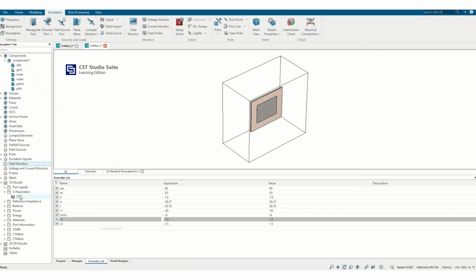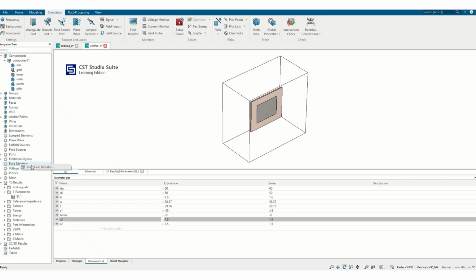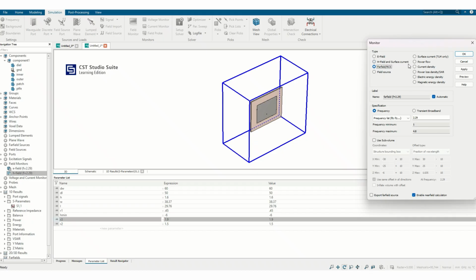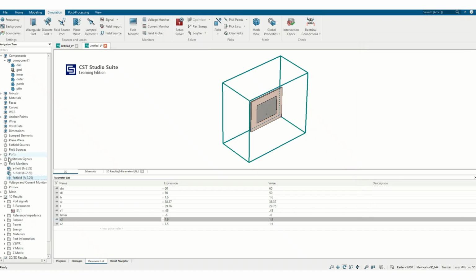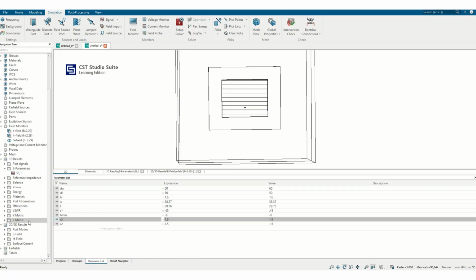Okay, so the resonant frequency is 2.29. I'm going to create some field monitors for 2.29. So we have all these things, and then again, if you do the simulations, you will be having all those values. Okay, the simulation is complete. Let's check the electric field.